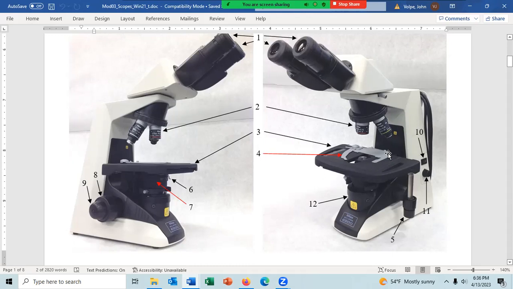Know the stage where we put a slide, number three, and then the stage clip, which holds the slide in place. You should know five, the controls for moving about the stage. The stage can move this way as well as that way. And that's actually just moving the clip. Six, that's the iris diaphragm. And seven, the condenser. Sometimes you'll have six lower than the condenser, meaning that they can replace their positions. It's just how the microscope is built.